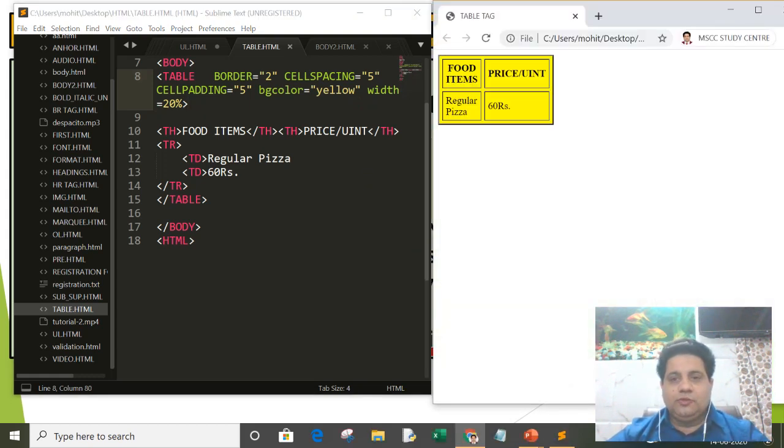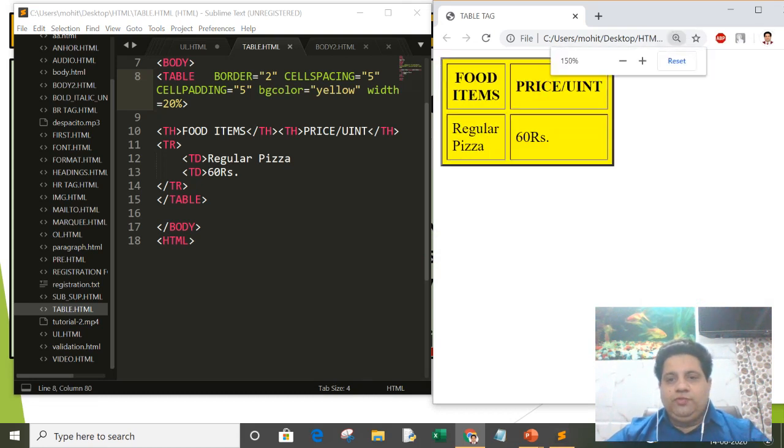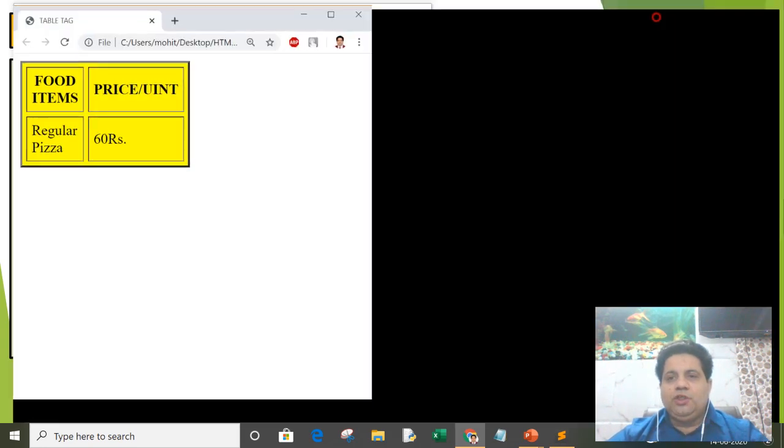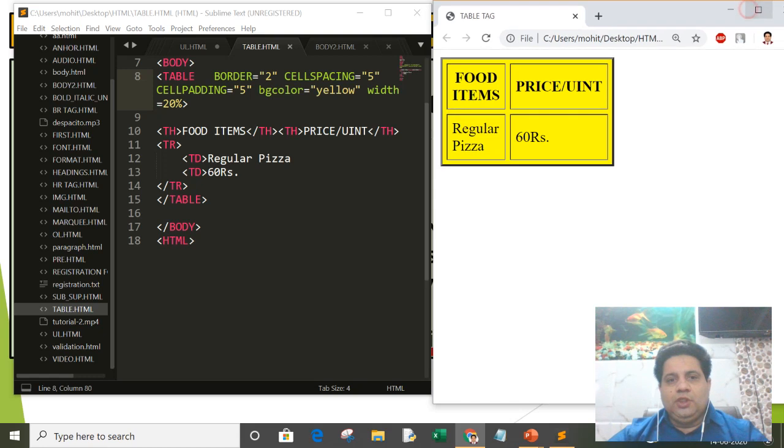See, the width of the table is 20% of the width of the page. So 20% means 20% of the width of the page. Now if I make the width 100%, see what this table looks like.